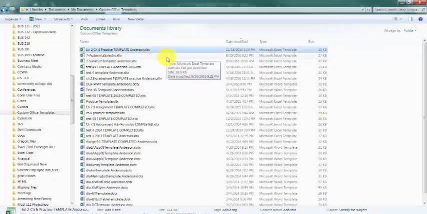And that's templates, so you're going to get a little bit of it in Chapter 6 and a little bit of it in Chapter 7, and this is all of it in one place.